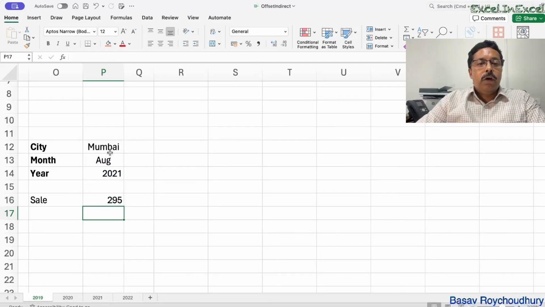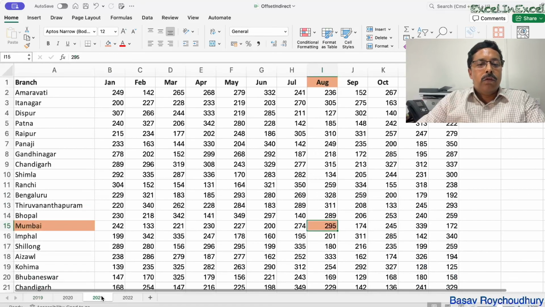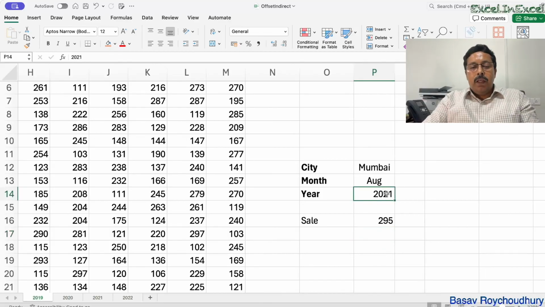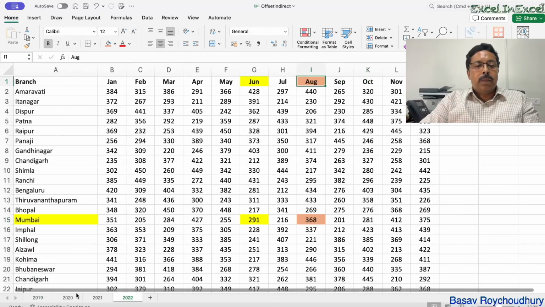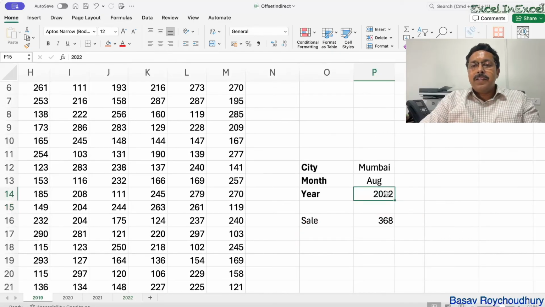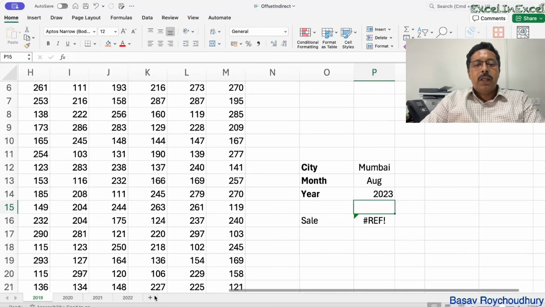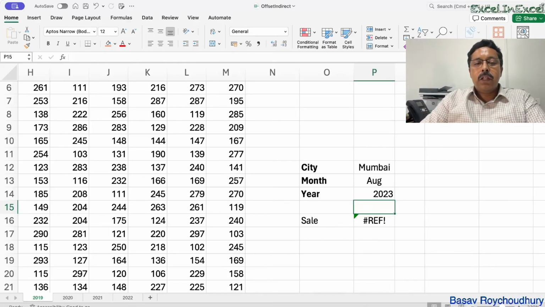So as you can see, for 2021 I got 295. Mumbai, August 2021. So let's go in 2021. Mumbai, August, it is 295. So as you can see now, we have got this 295 here. If I change this to 2022, I got 368, as we had seen before. However, interestingly, if I make it 2023, I'll get a reference error. Why? Because 2023, this address that it would have created using the 2023, it can't find because there is no sheet called 2023, and therefore I get a reference error for this.